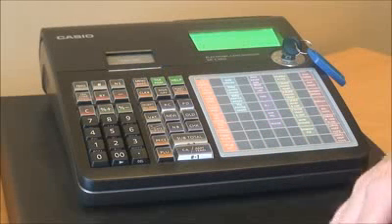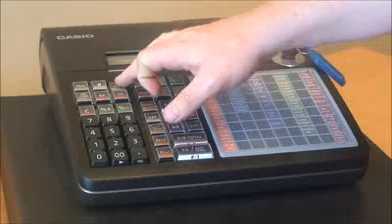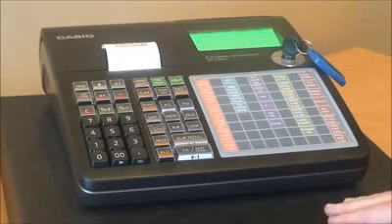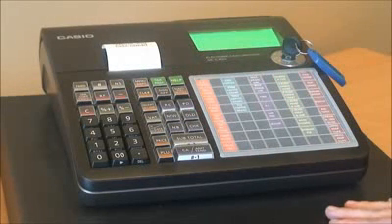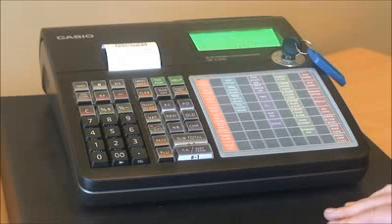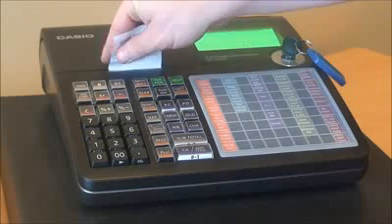Of course, you can always open your drawer at any time outside of a sale by pressing the no sale button. If you simply need to get change or you need to pay something out of the till, you can use the no sale feature. That's the basic operation of the register.